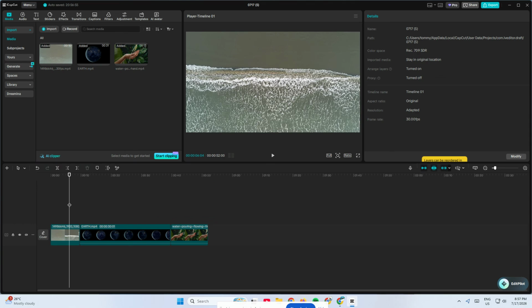Now, before you do too much editing, click the ratio option below the preview player. For regular YouTube videos, choose 16:9. This is the standard widescreen format that fits YouTube perfectly. If you're editing a YouTube short instead, choose 9:16 so the video fills the vertical mobile screen properly. This small step is important because it helps your final video look clean and professional on the platform you're uploading to.